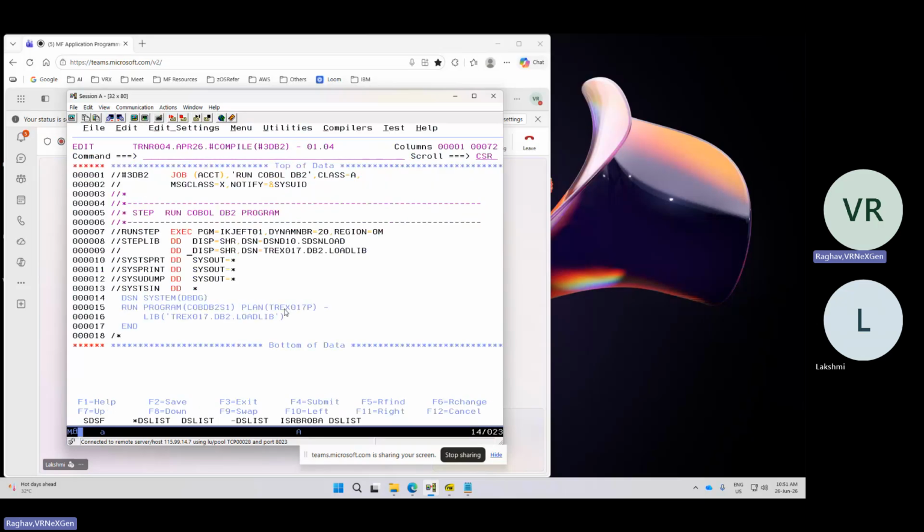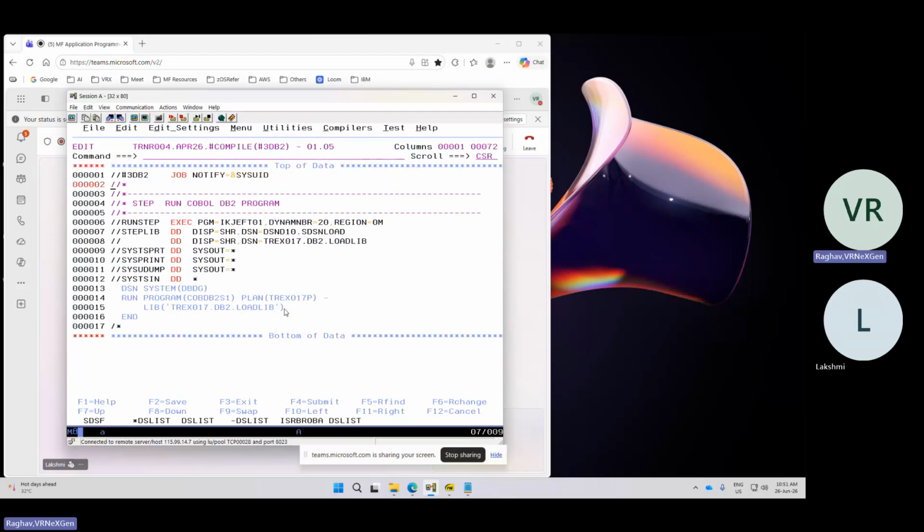Anyway, now I want to run the program. How to run the program? We don't need so many parameters. So now this is my load lib. Load lib is TRNR004. My program name is PGM1. All this, this is TRNR004. This one is again TRNR.